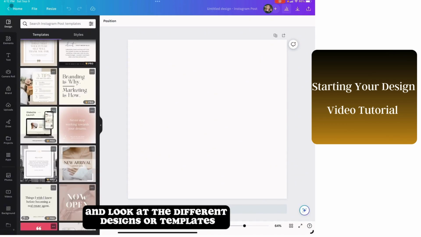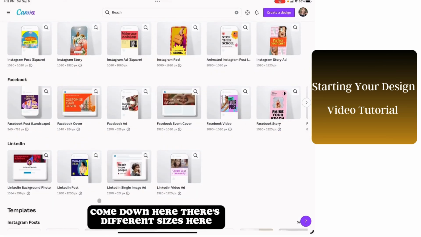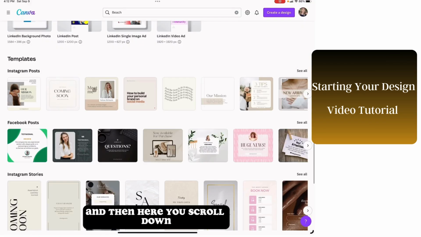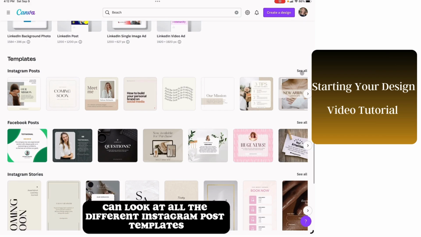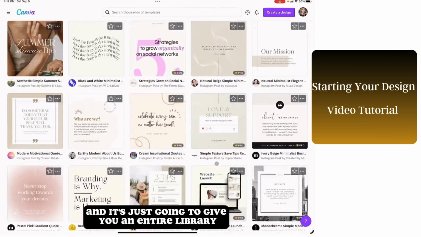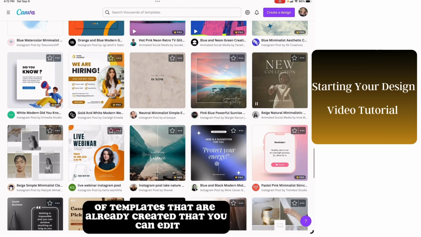You can also come down here. There's different sizes here. Say you're looking for Facebook covers. You can do the same. And then here you scroll down, these are templates. So you can look at all the different Instagram post templates, and it's just going to give you an entire library of templates that are already created that you can edit.